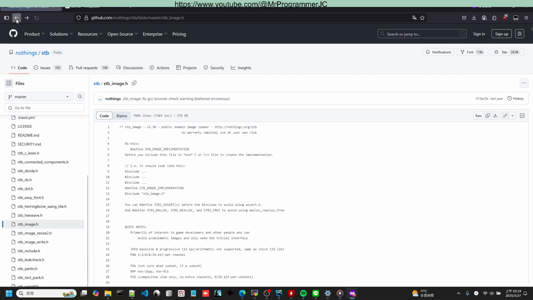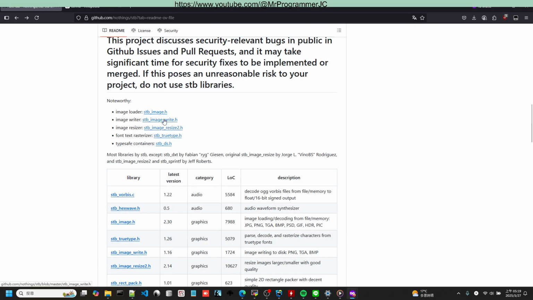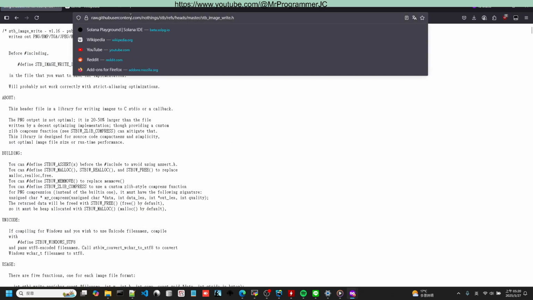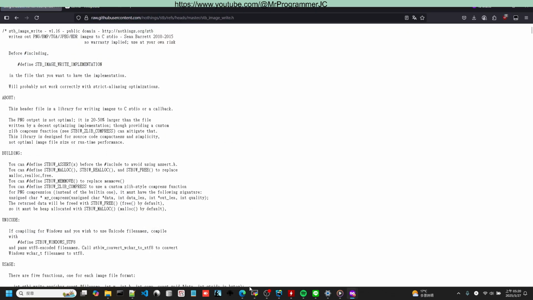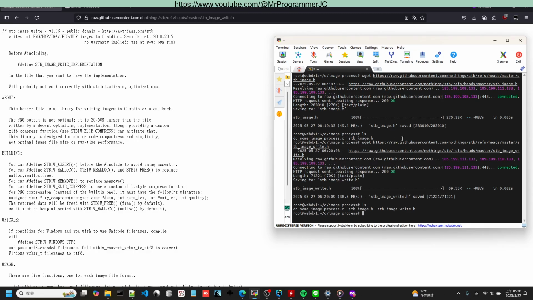Find out another header, STB image write. If you are on another operating system, use this download link. If you are on Linux, use this raw link. Copy, and use wget to download. So here you have these two headers.